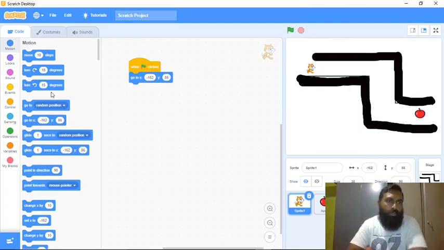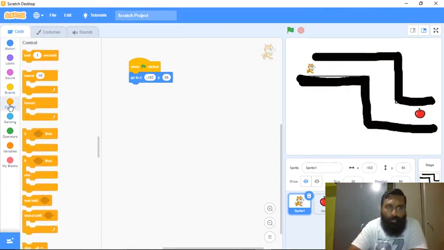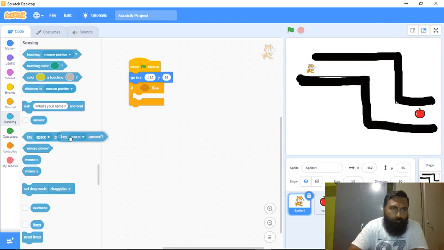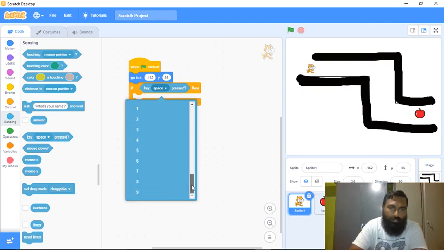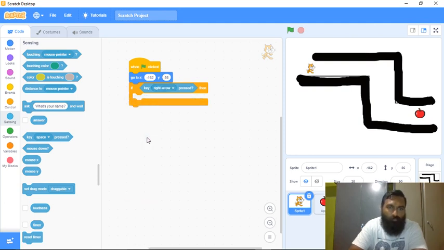Now what I am doing, I am taking a condition from control, right? If then, I am putting that block, if then. So I am using sensing, okay. If key is pressed. You can see here the white background will come to this hexagon. Okay, I am just putting it inside. Here they have given space, but I want many keys here. For each and every key we can program. So I am going to use the right arrow.